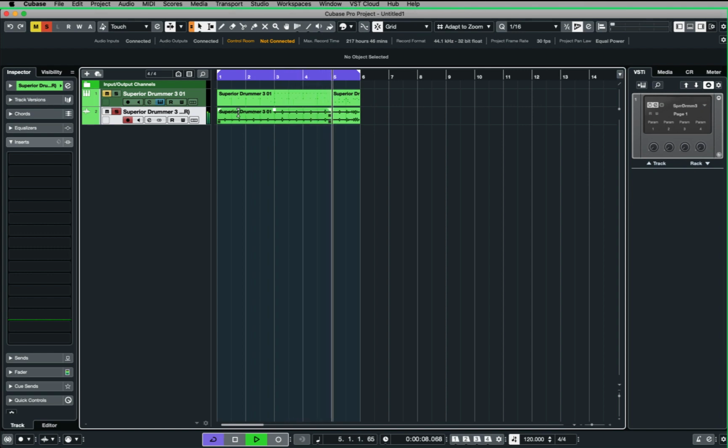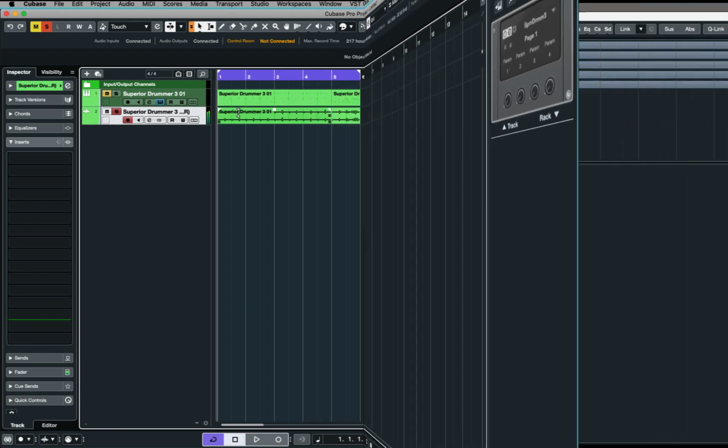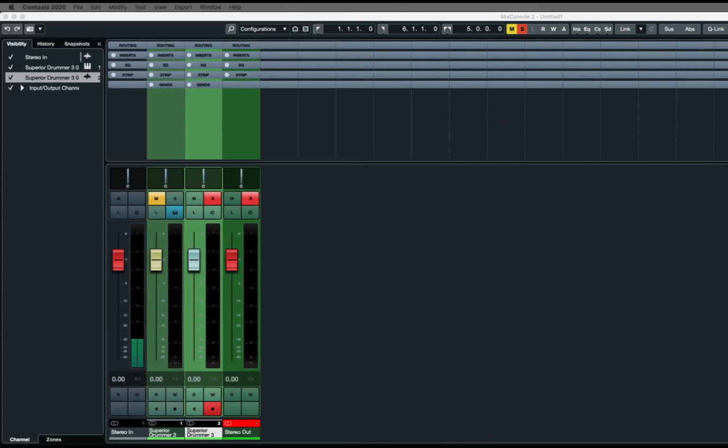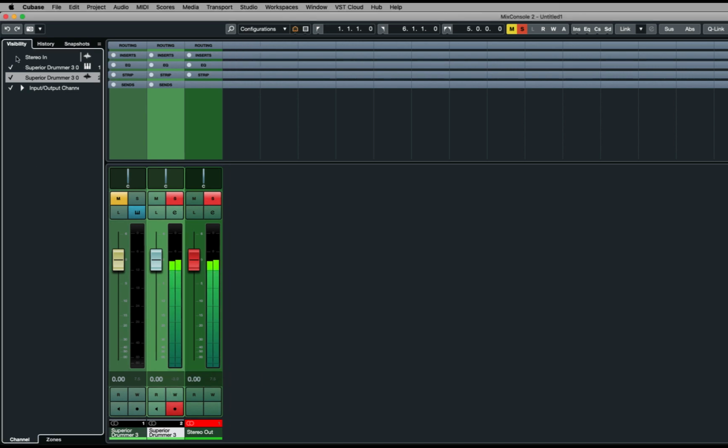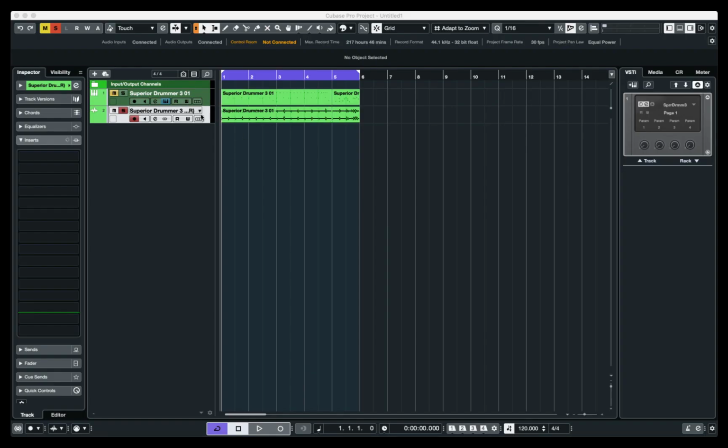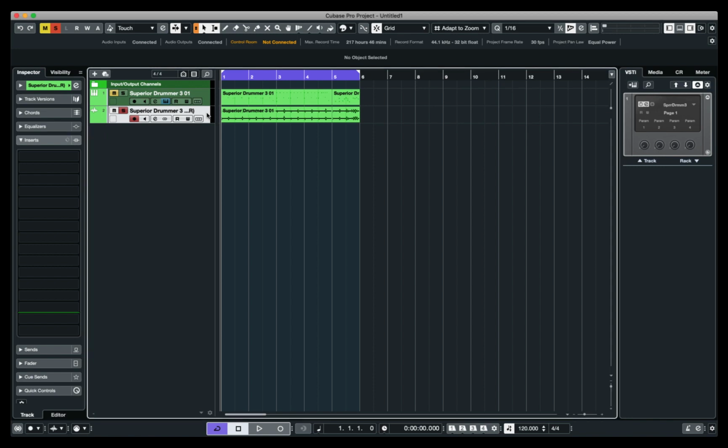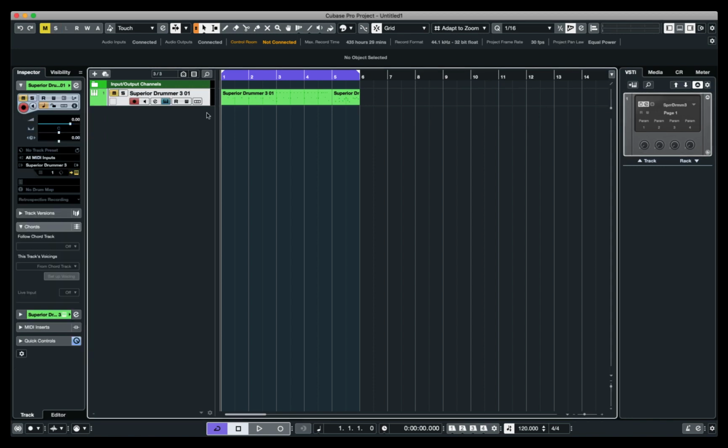Now, if you go back onto my mixer window, you will see that we have a single output channel. That is the default stereo output of Superior Drummer 3, output 1 and 2 in one channel. Obviously, it is not what we are after. We need a multi-track for our mixing. So I'm going to delete this track and let's reactivate the MIDI channel.